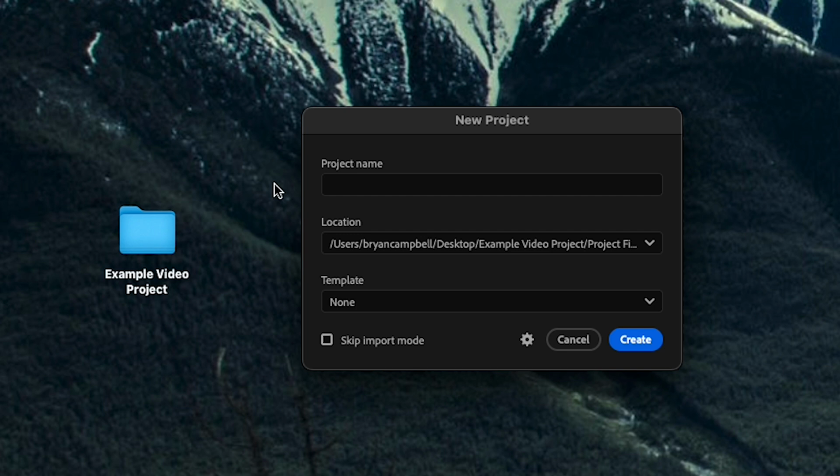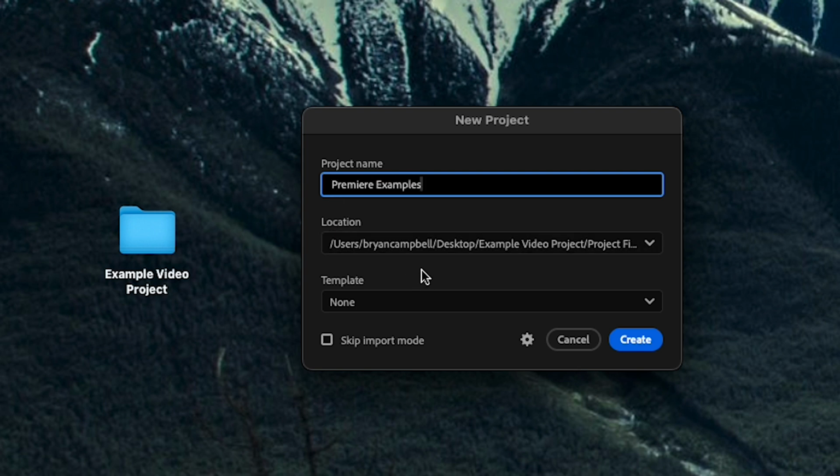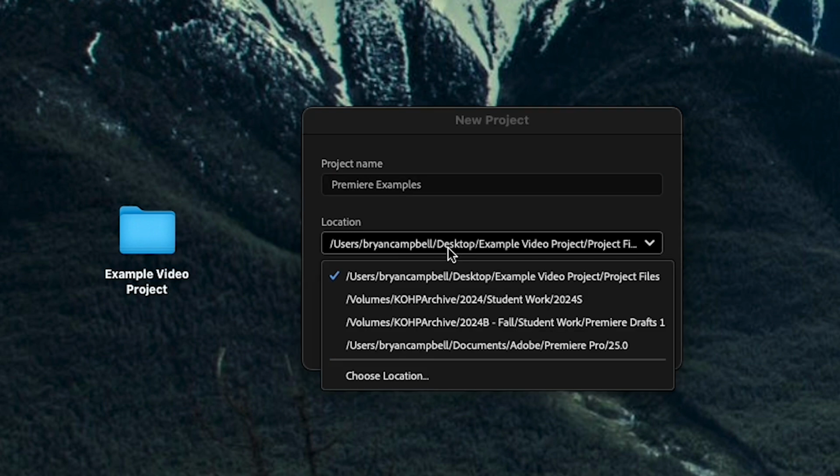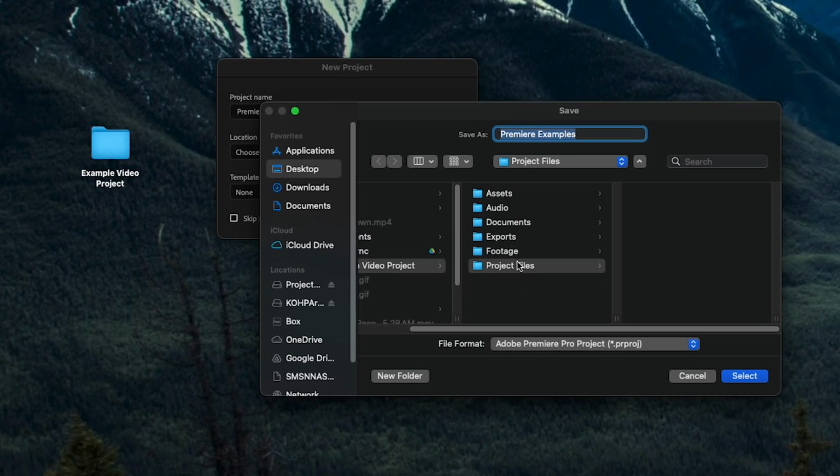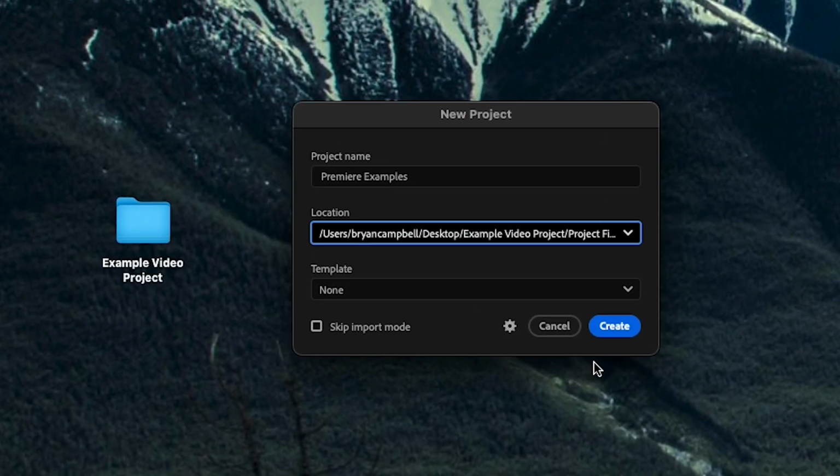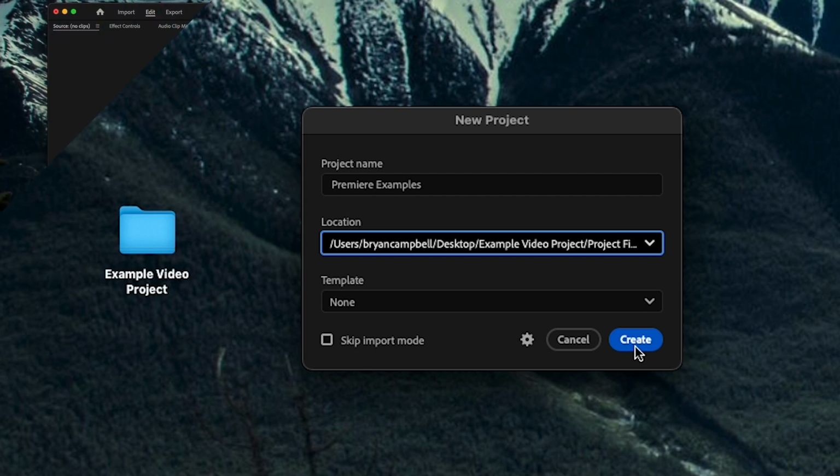A new window will pop up, but you only need to worry about two fields. First is the project name. You want to give your project a clear, descriptive name. The second field is right next to it, the project location. Click on the dropdown and choose Location and navigate to the Projects Files folder you just set up in your organized structure. Once that's done, click the blue Create button, and we're in Premiere proper.